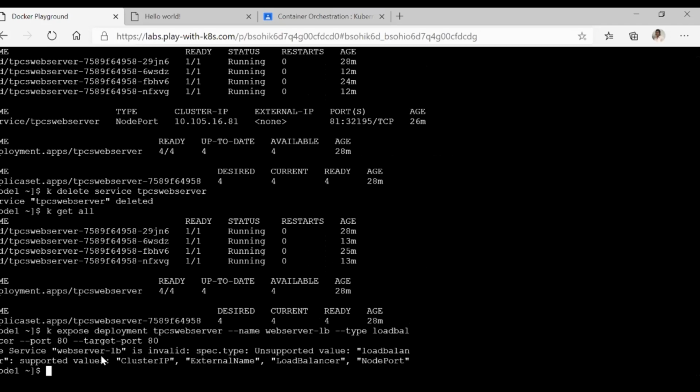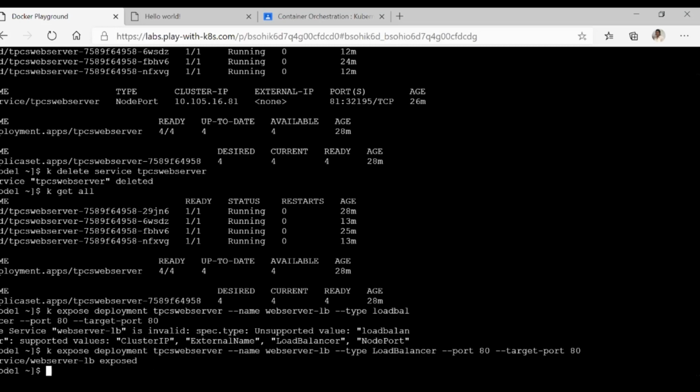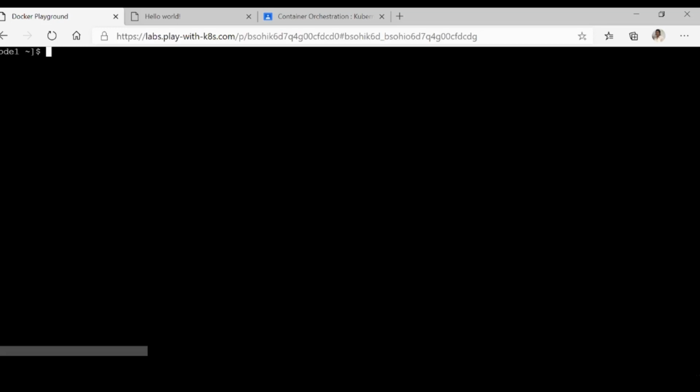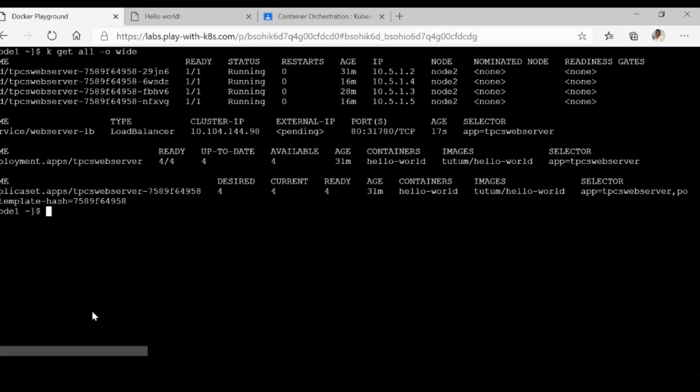Okay, so it is exposed now. Let's see. Okay, get all o wide. What we have now? I have this, right? And it is exposed at this port.